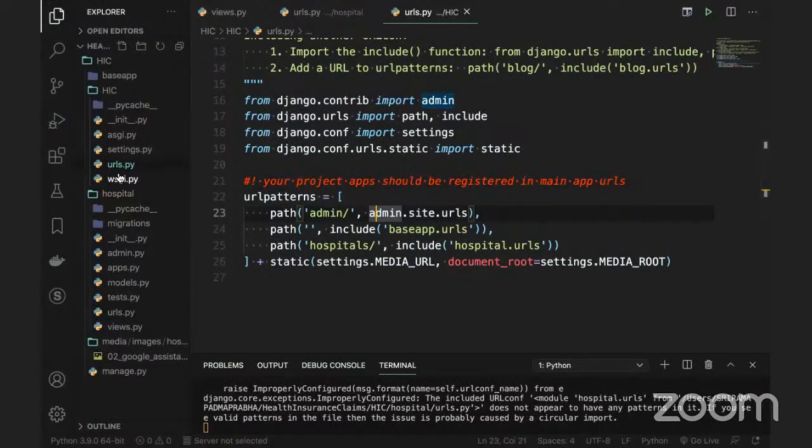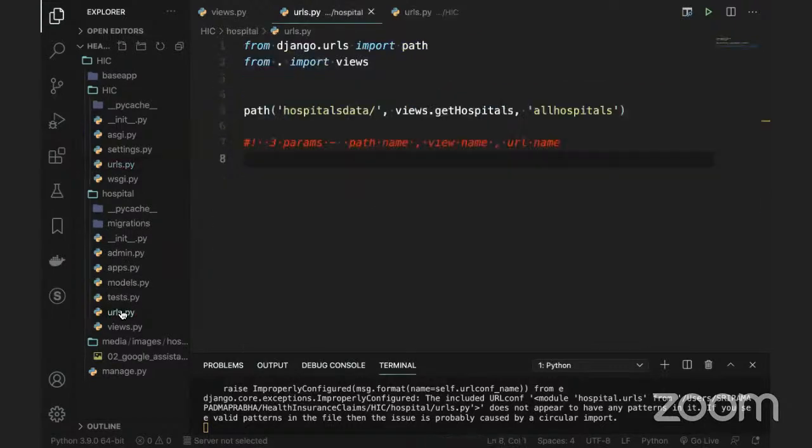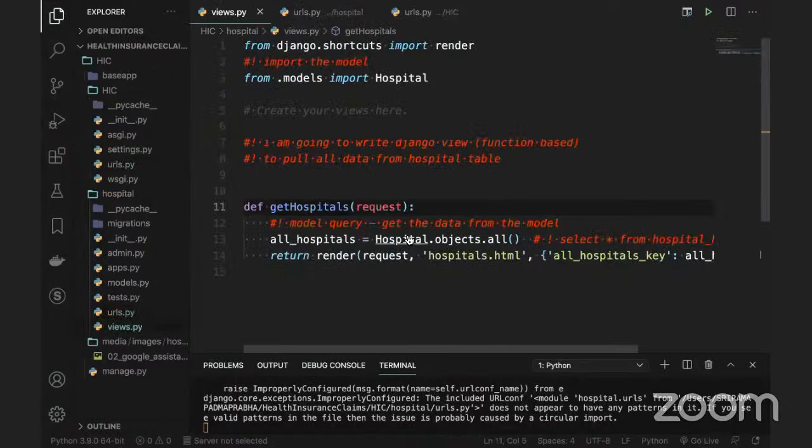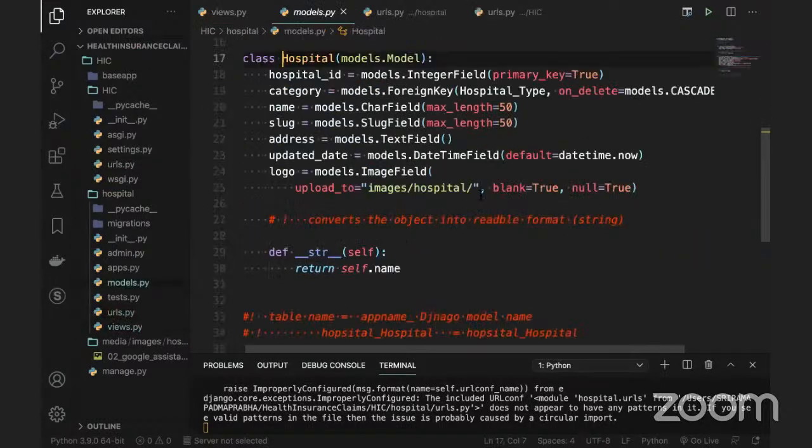So main Django will come to this HIC urls.py. From here, it will go to the hospitals. From the hospitals, it will go to the URLs. In these URLs, it will go to the views. In the views, it will go to the model, which we already wrote. That is how the navigation goes. So this is the logic we need to keep in our mind.